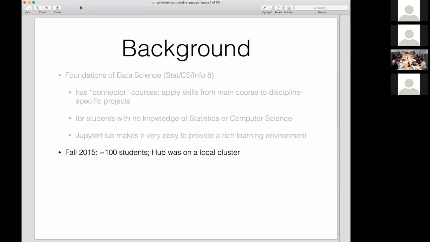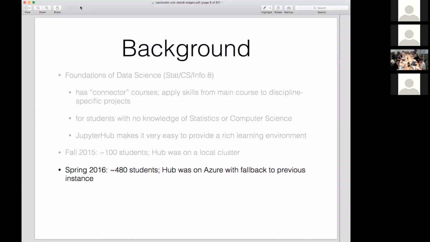The first semester where this class was taught, there were about 100 students, and we ran JupyterHub on a local cluster in the EECS department. The next semester, we had about 480 students, and we chose to deploy on Azure because we didn't have enough compute at the time to continue to run it on a local cluster. We also used the local cluster as a fallback to the main instance on Azure.